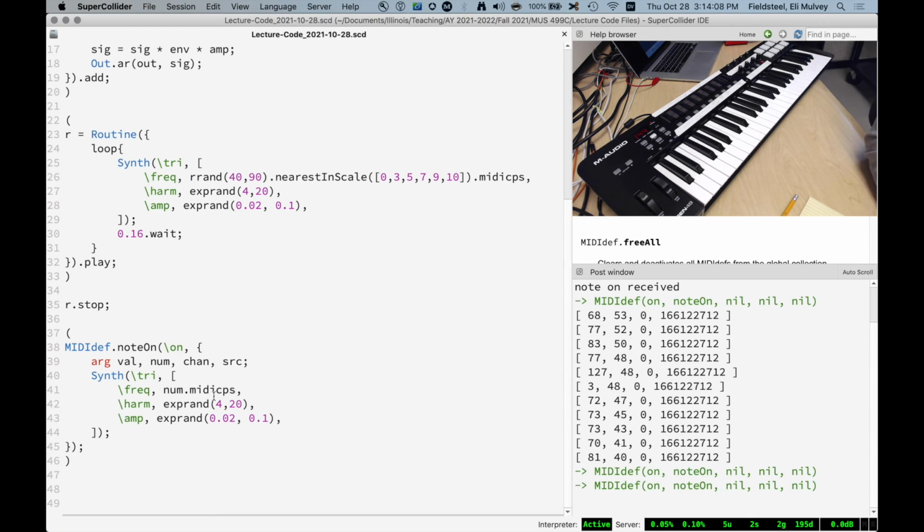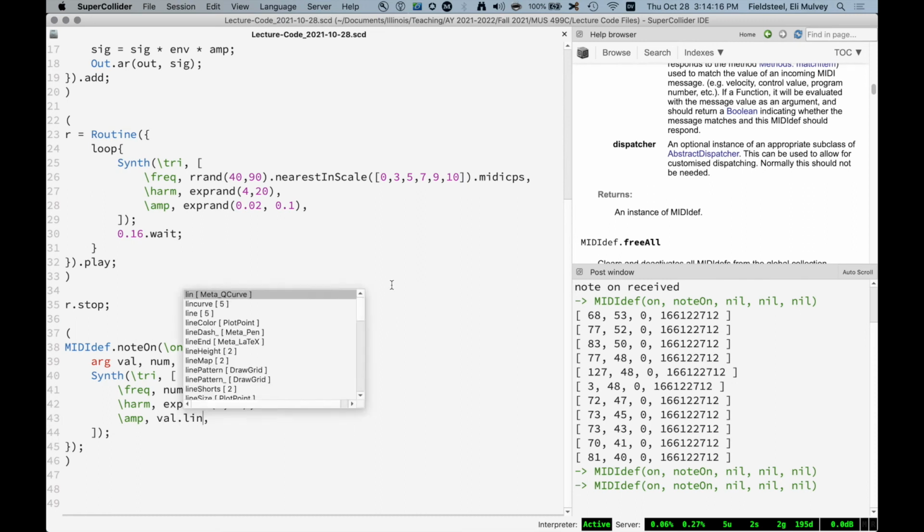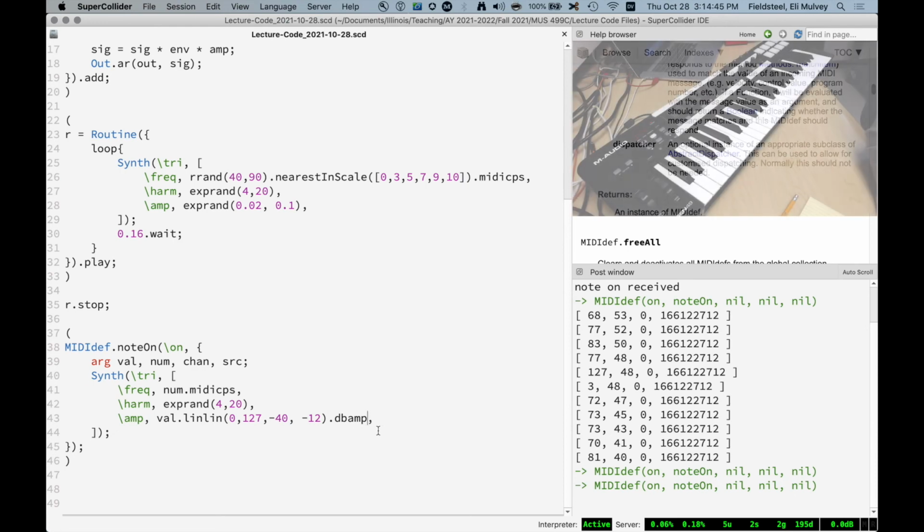All right. Let's get velocity in on the action here. So we'll say val.linexp 0, 127 to something reasonable like 0.05 to 0.6. We could go all the way up to 1. That wouldn't be bad. But of course, if we play 2 notes at the same time with maximum velocity, they're both at an amplitude of 1, and most likely we're going to clip. So we like to stay down here. We could also do something like lin, and go from -40 to -12 dB amp.